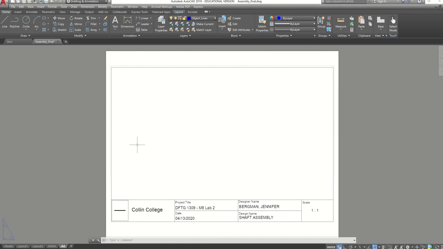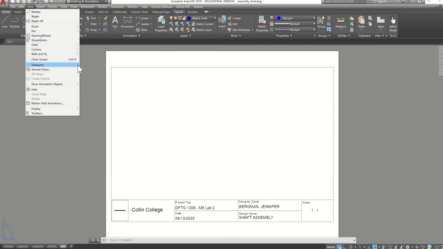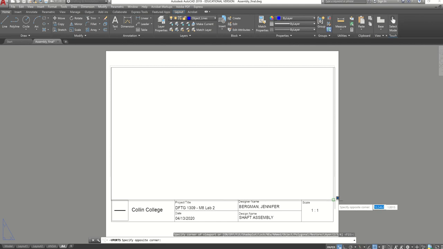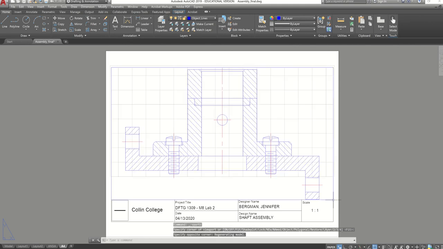Now we're going to insert our viewport of the model space. So go to View, Viewports. We're going to go to one viewport. And then we are just going to draw the viewport inside our title block here. So there's our view of the model space.